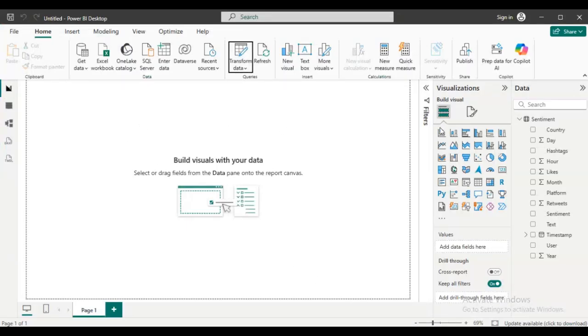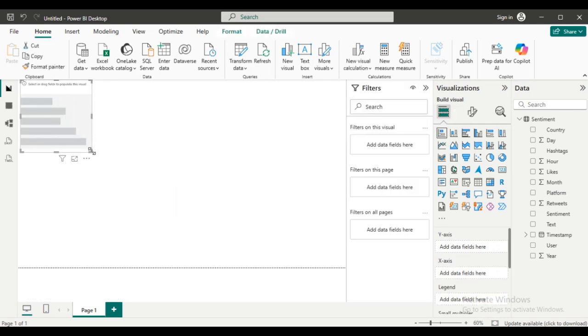So we can take a bar chart. This is stacked bar. This is stacked column. This is clustered bar. So let's use stacked bar. We click on it. It comes here. We can expand it a bit. Okay. We can select two variables now.